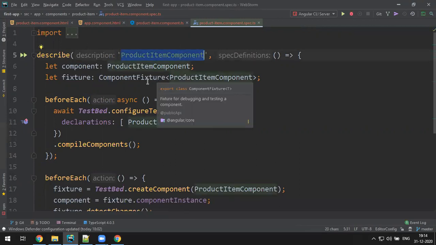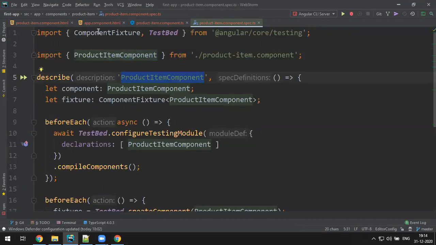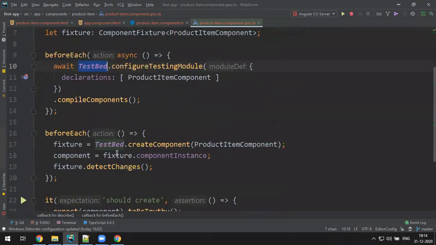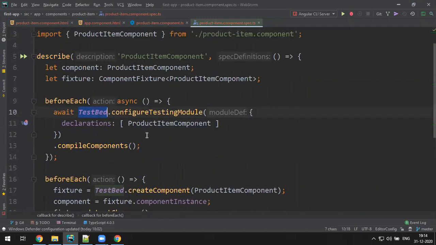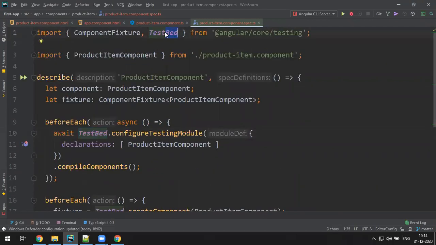First, let's see the import statements. Two things have been imported: ComponentFixture and TestBed from the Angular core testing library. So what is that TestBed? You know test, right? You know bed, right? TestBed means it makes the environment ready for testing. It just creates an isolated environment.